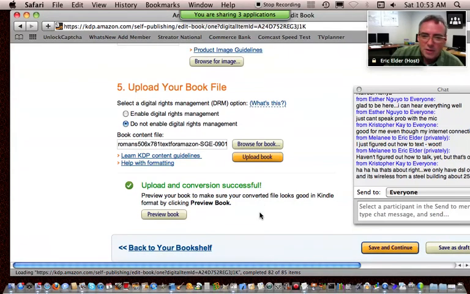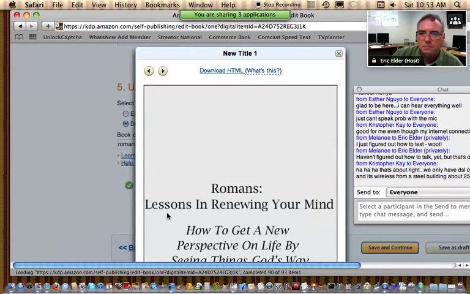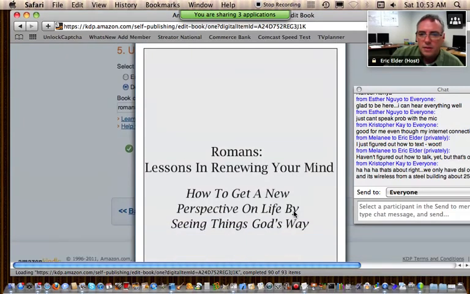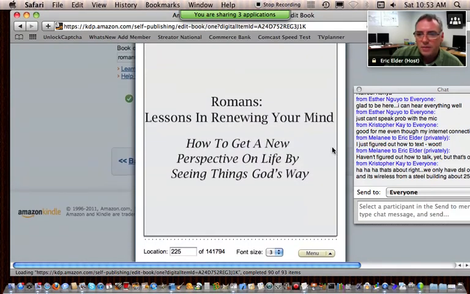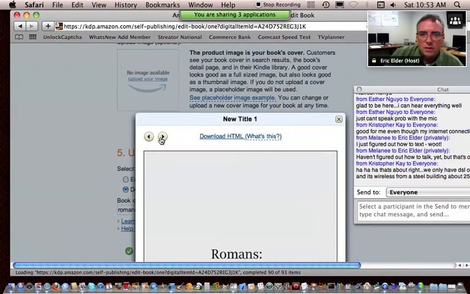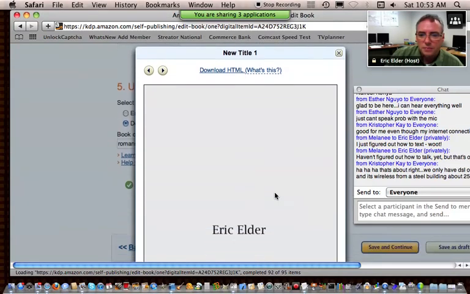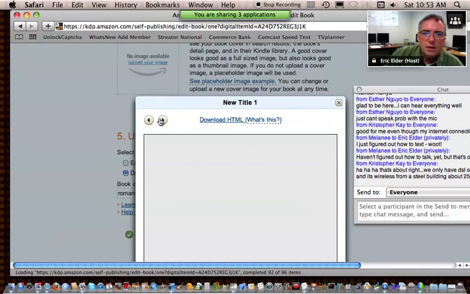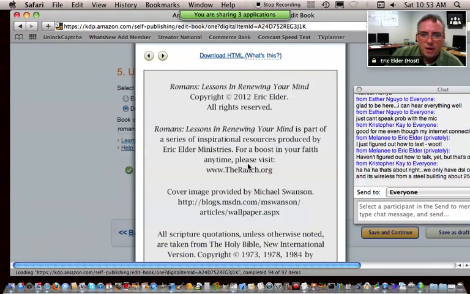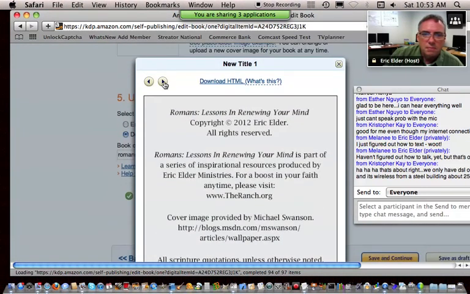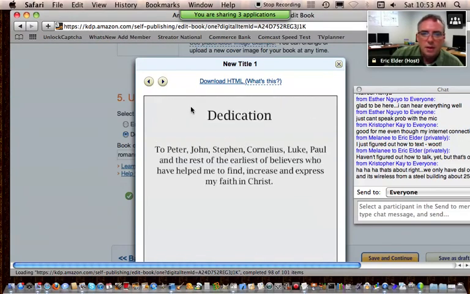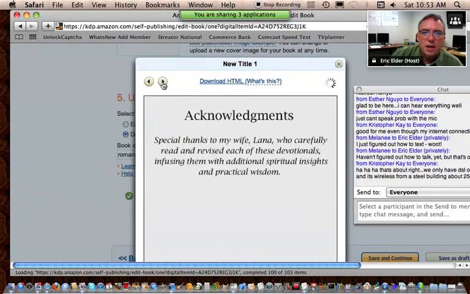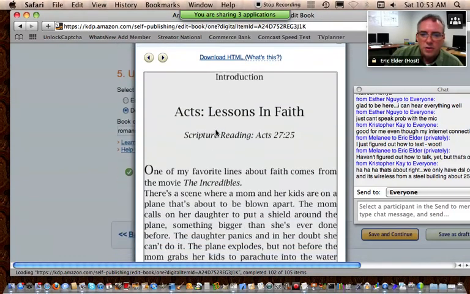Okay, upload and conversion successful. You can preview the book and see how it looks on a Kindle. So here it is. This is sort of your fake Kindle reader that you're seeing. And you can scroll through the pages. That was the cover. This is the copyright page, and the copyright page flows on to the next one. Dedication page, acknowledgements, and your introduction.